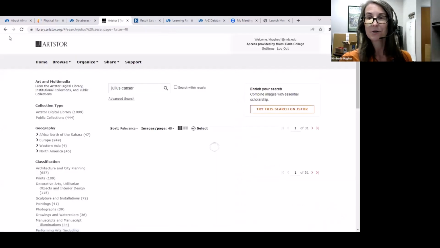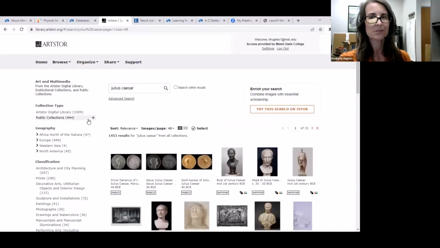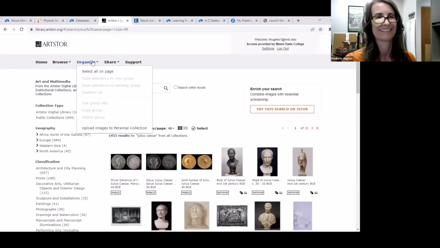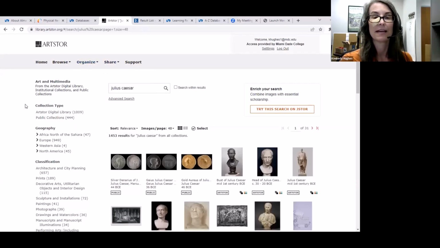Questions. Is ARTSTOR what you thought it would be? Is it more interesting, less interesting? The thing I do like about these is notice at the top, it says welcome K Hughes. That's because I have set up an account. Using my MDC credentials, I set it up so that I can save these, and any computer I log onto, I can absolutely log in and I'll have access to basically my own personal collection of images.